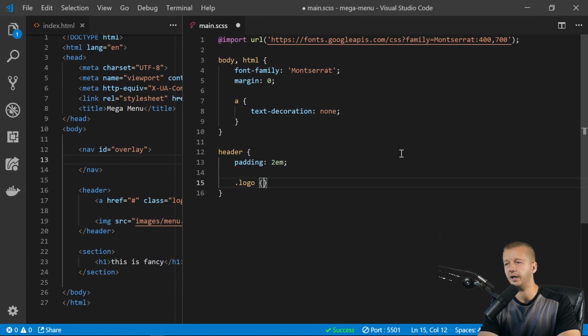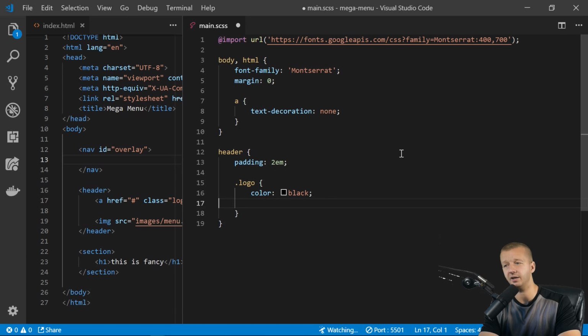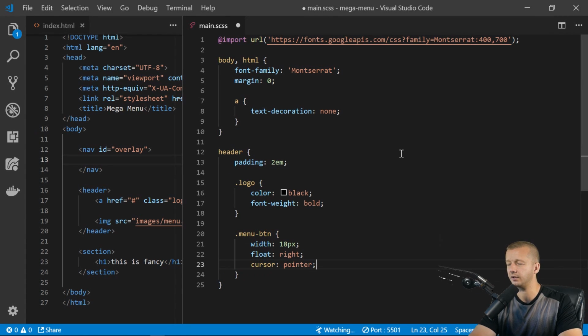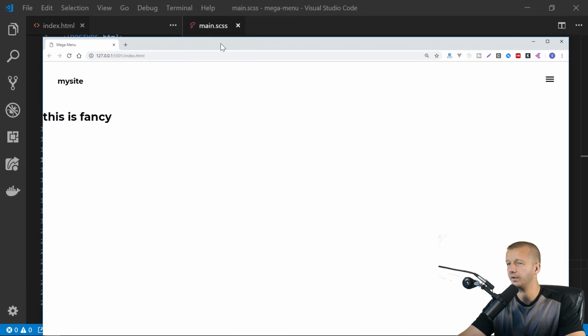And let's adjust the logo real quick. We're going to make it black. Hyperlink is making it blue currently, and also a font weight of bold. And then we'll take a look at the result in a second. Menu button, we got to fix that because it's so large. The width will be just like 18 pixels. We're going to float it to the right, and cursor pointer so that it changes when you hover over it. So now, there we go. My site and our menu, just like in our XD template.